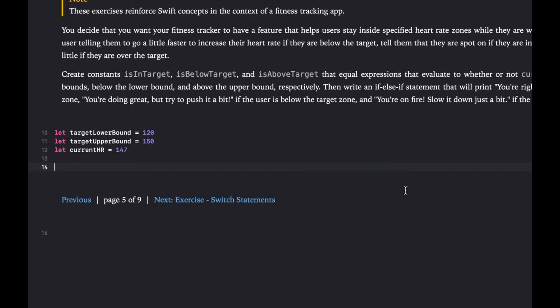Alright, I want you to pause the video and try out the exercise yourself. After you are done, then you may continue play the video and watch for the solution. I hope by now you have the solution. So how would you go about writing this program? First, like what the instruction says, I will need to create 3 constants. These constants should be of the type boolean.